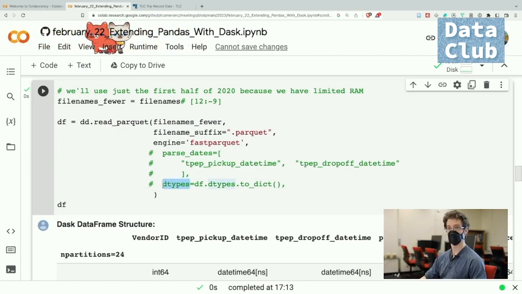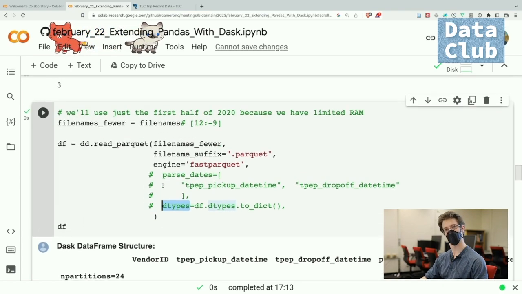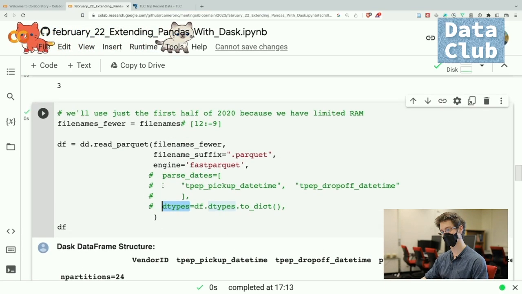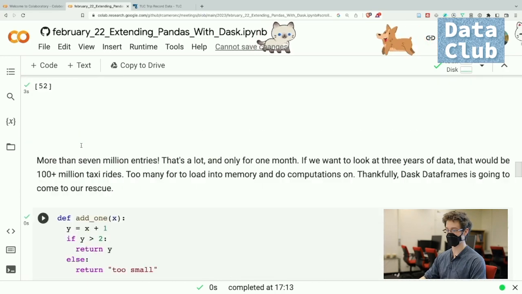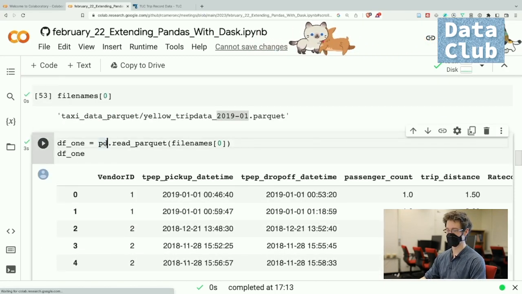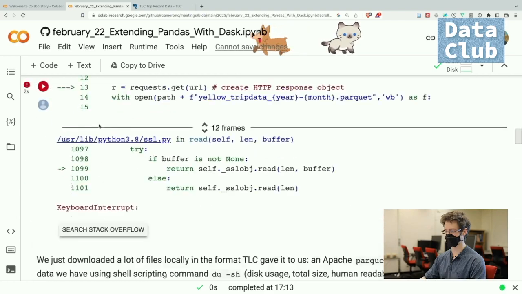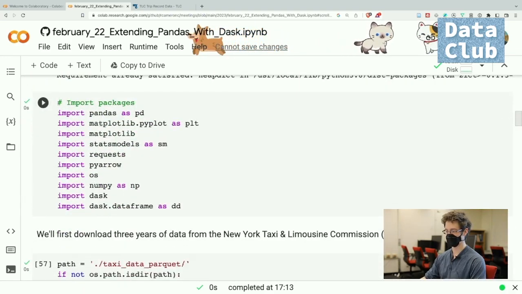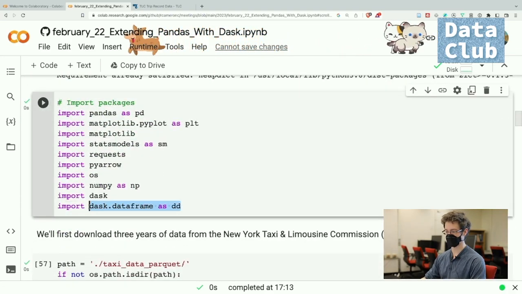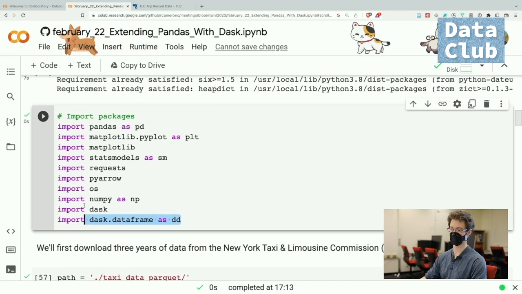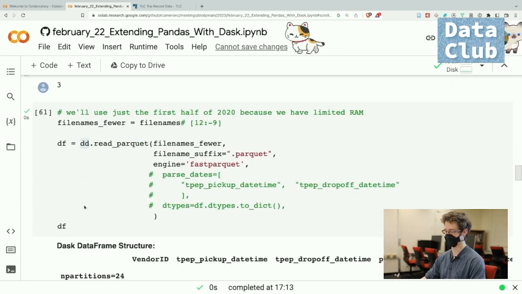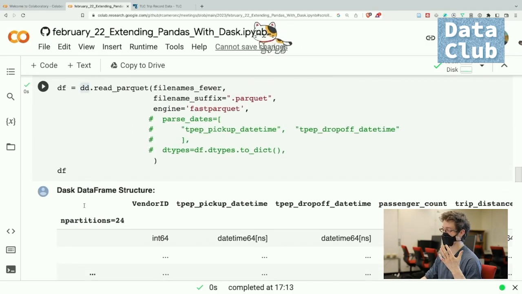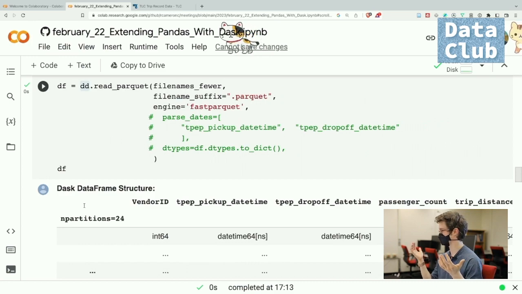Where did Dask come from? You're just running read parquet. So DD is Dask data frame. That's the little, so before I was using PD, pandas, but scrolling up to the top, I imported Dask data frame as DD. Sneaky. It was very sneaky. I didn't tell you about it. I should have told you more explicitly. So all of a sudden we've jumped into Dask world.